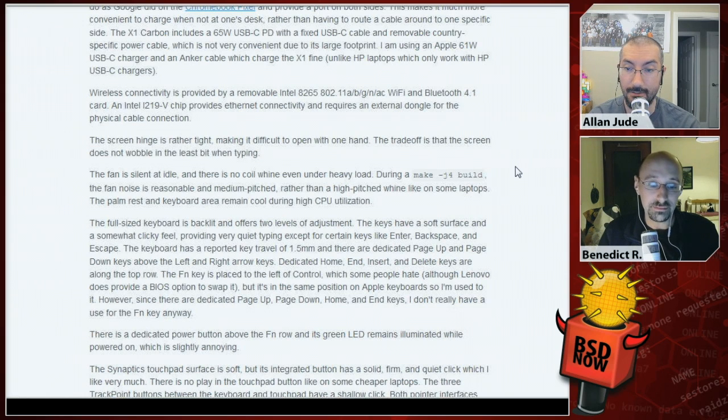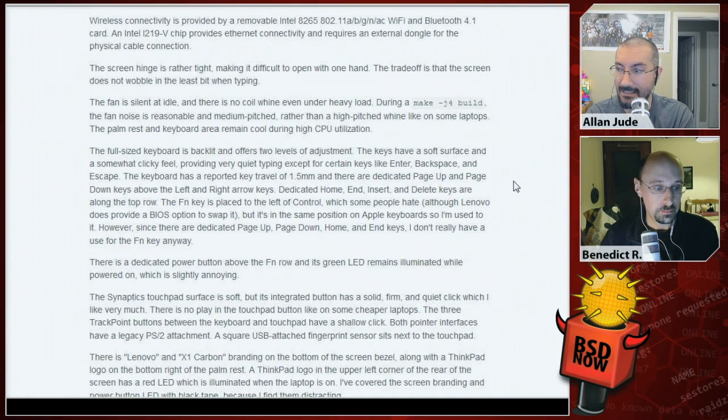It goes on to say the wireless is provided by an Intel 8265, which does ABGN and AC, and Bluetooth 4.1. The wired networking is an Intel i219-V, although it requires an external dongle for the physical connector. So the controller is built in, but because the bezel's so thin, they didn't have room for the actual Ethernet connector, the RJ45. It says the screen hinges are rather tight, which makes it difficult to open with one hand, but the trade-off is that it doesn't wobble when you're typing.